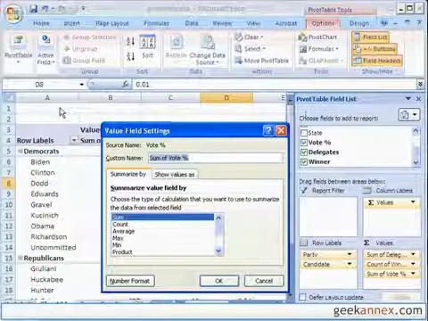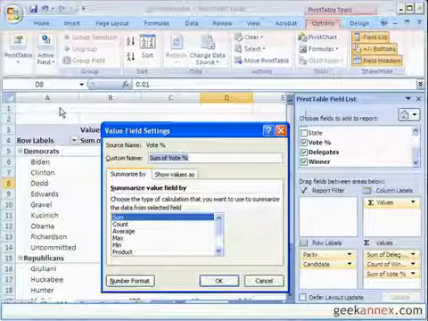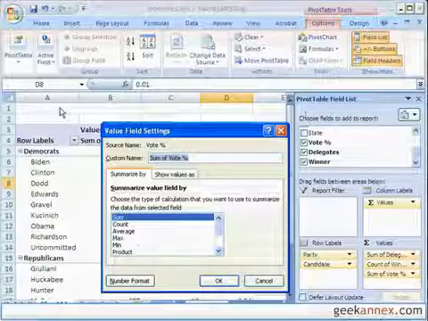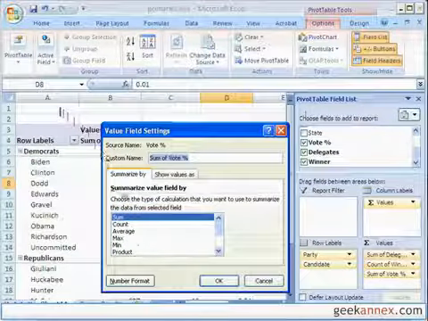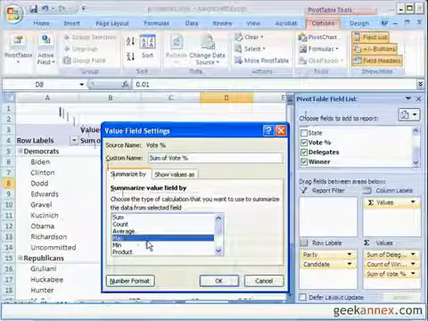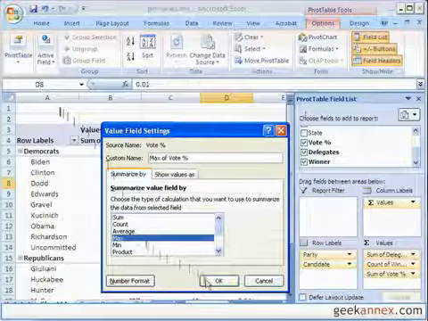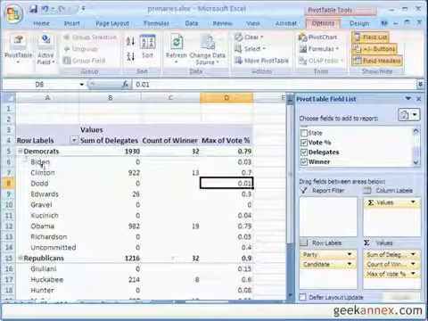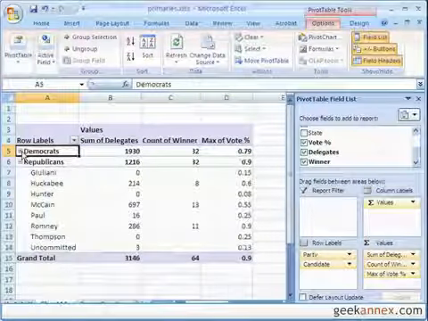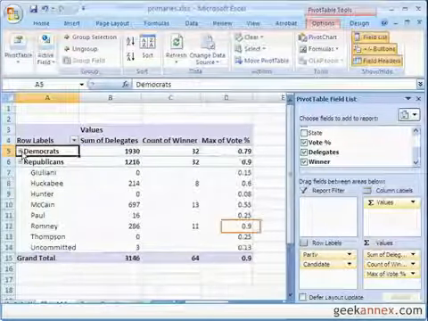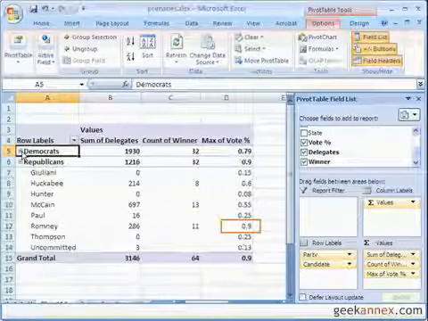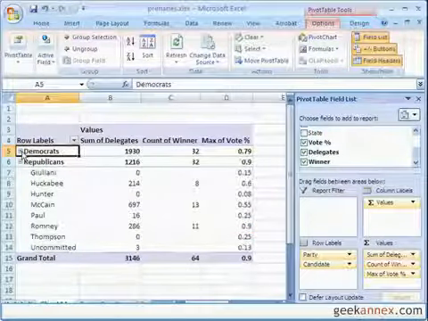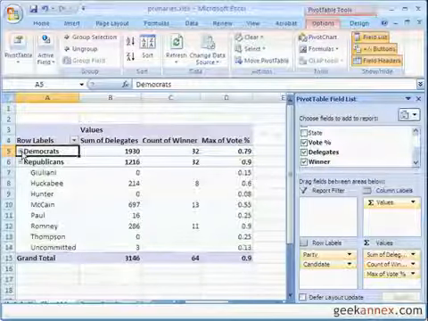Let's say we wanted to know what's the most in voting percentage any delegate has received in any given state. That can be achieved by using the max calculation. Click OK to apply changes. You can minimize the top section here. You can see that Governor Romney has as much as 90% of the votes in one of the states. That, of course, is Utah if you have been following the primaries.